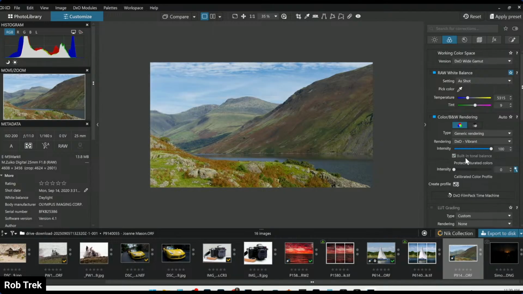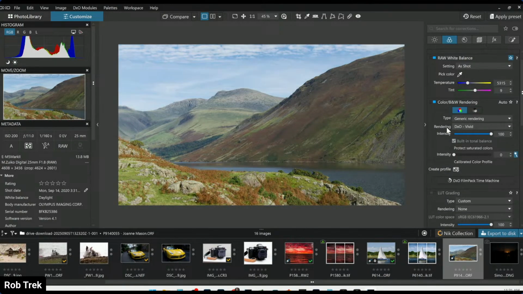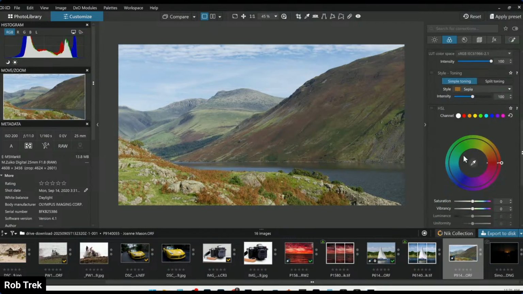Let's go with natural or vibrant. Vibrant looks good. Vivid. Let's do a portrait. Well, portrait two looks good. Let's go with that. That really brings out the reds nicely. And I can expand on that using the color wheel. So let's select the orangey area there. And let's spread this into the reds a little bit more and into the yellow.